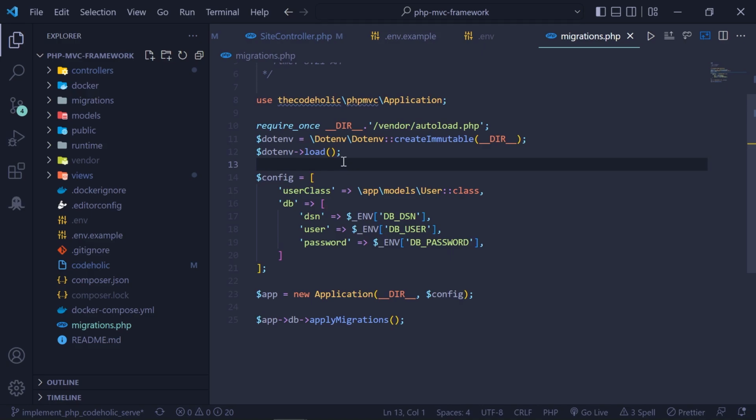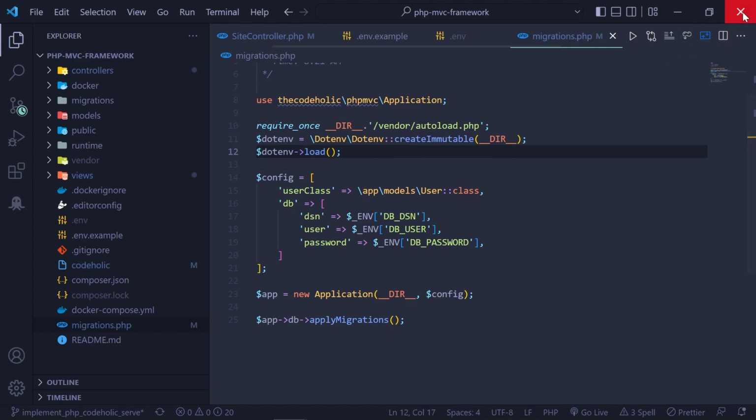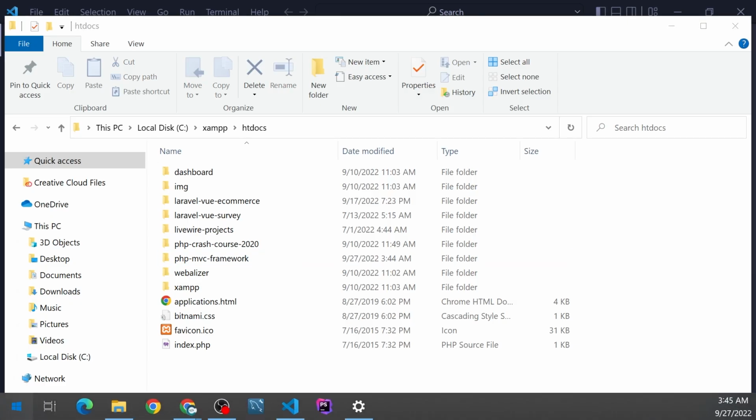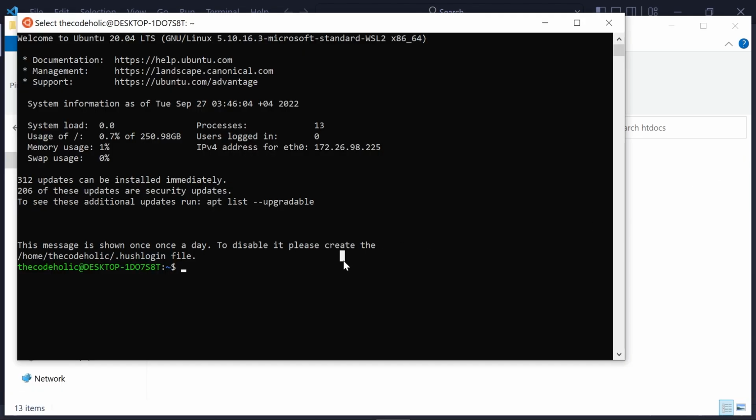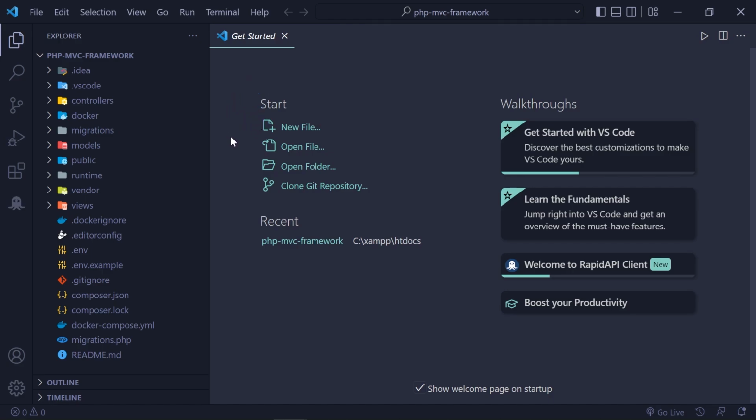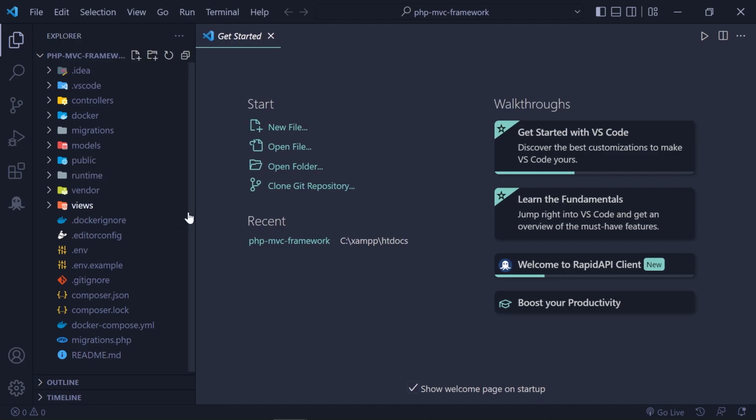The next one is WSL. So basically right now I have the folder opened on Windows from the Windows file system. However, now I'm going to open my VS Code into WSL. So I'm going to close this. Let's open Ubuntu. Here it is. I'm going to navigate into the www folder, and right here I have a folder PHP MVC framework. So I'm going to open this. Now we have opened this project from the WSL path. But that's not what we want. We want to open VS Code inside Windows Subsystem for Linux.